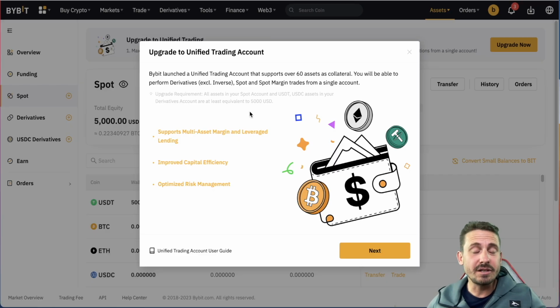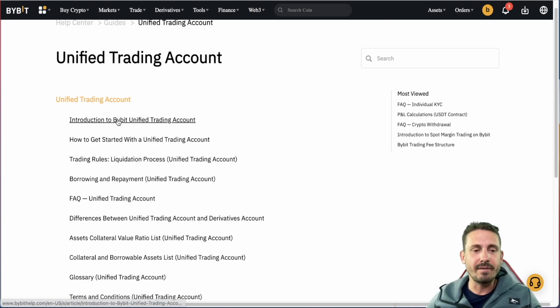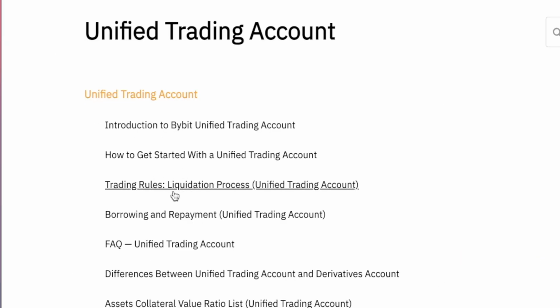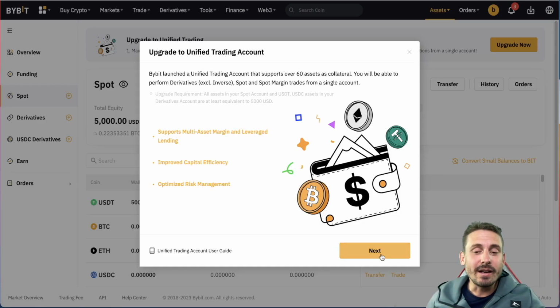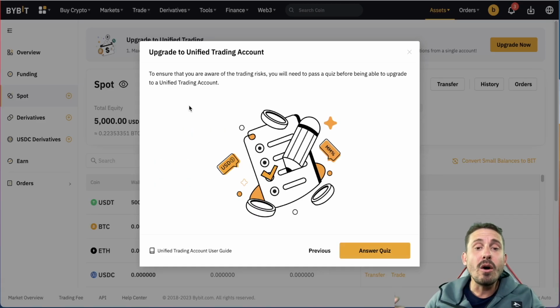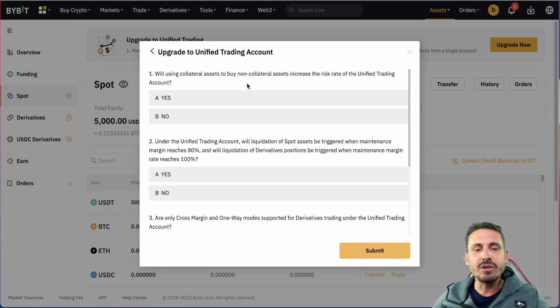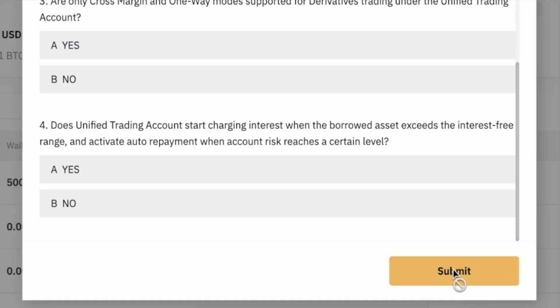If you want some more information before upgrading to the Unified Trading Account, you have a guide here at the bottom left. Once you click there, this will take you to this page. You have the introduction, how to get started, trading rules, and different information that you probably want to know. Now, by clicking on the next tab, to ensure that you are aware of the trading risks, you will have to pass a quiz before being able to upgrade to the Unified Trading Account. Once you answer all of these questions, you just click on submit.